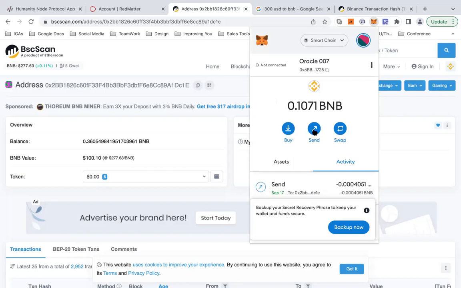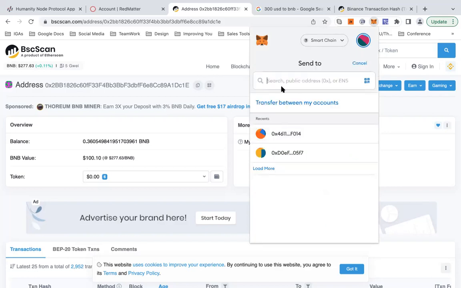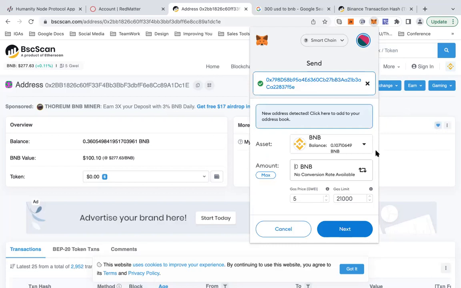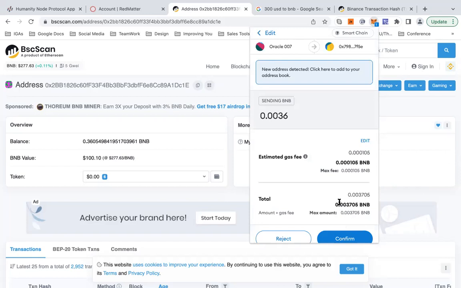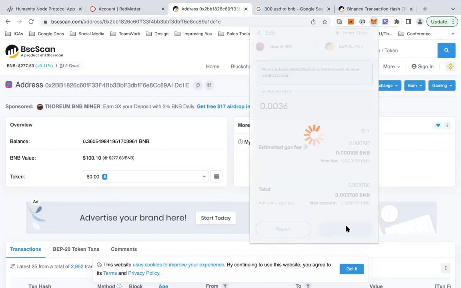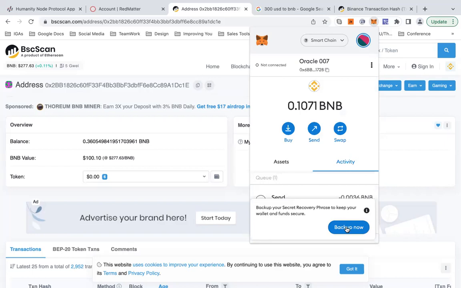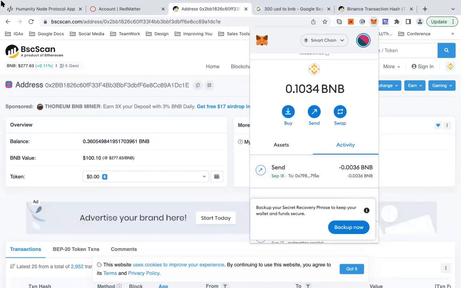So I'm sending a little bit of BNB from this address to the address that I just copied and pasted. And it's BNB. The amount I did yesterday was 0.003636, which is literally $1. All right. Next. Confirm, always blue buttons. Alrighty, so I sent it. It's going to go over here, and we wait for it to show up.